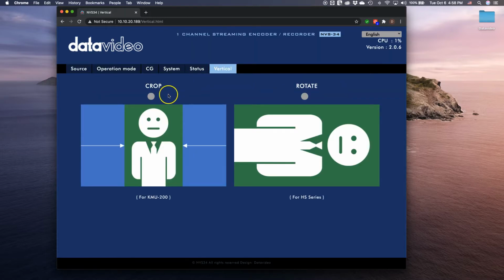And the last setting here is our vertical video, which is a nice new feature and pretty unique for encoders. It has the ability to crop, or it can actually rotate, for vertical video. And up here we've got obviously our selection for language, and then CPU allocation, and then there's another version information as well. So that's basically an overview of the NVS-34.